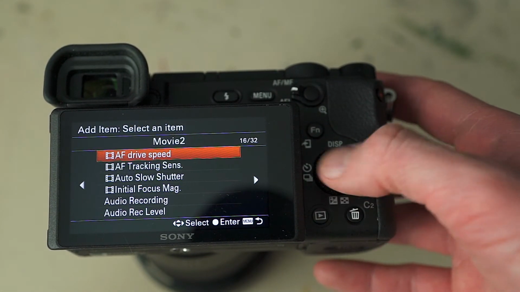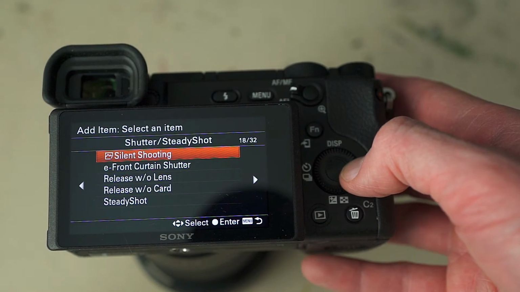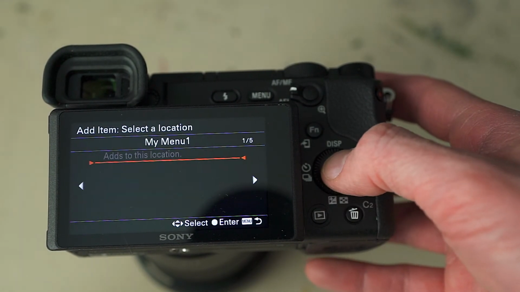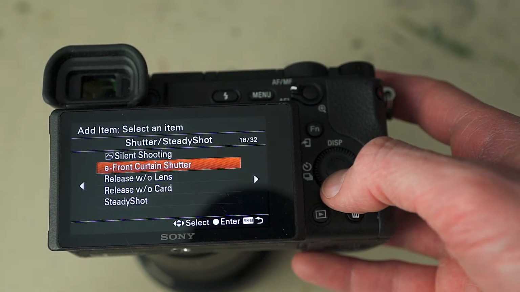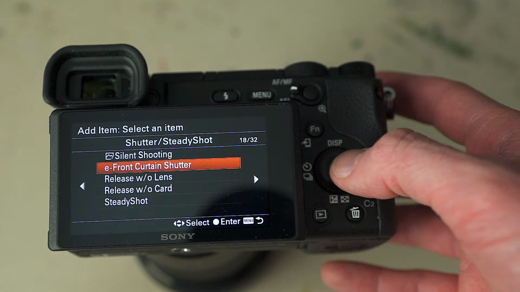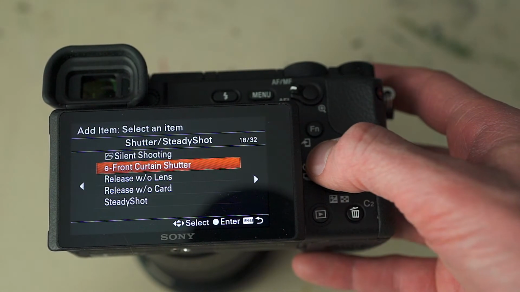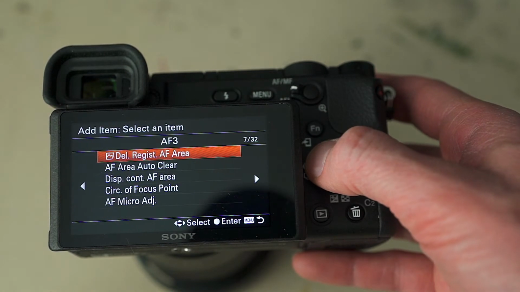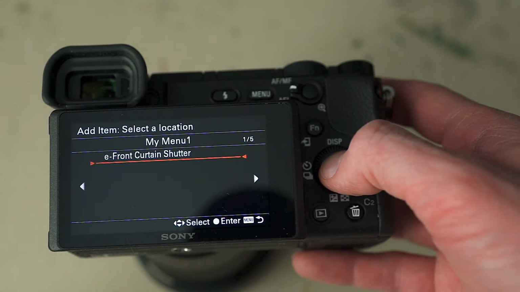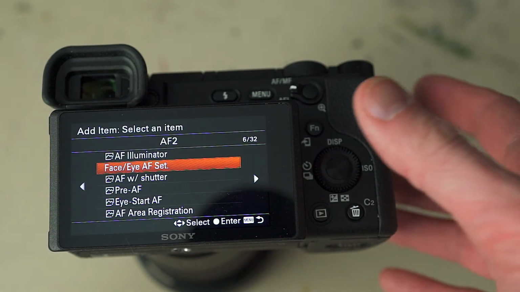As you can see, there's just a ton of menus in here, and so it's nice to be able to have these. There it is. So you hit add to this location. Alright, and then we're going to add another, so it dumps back into the menu, and we're going to do face eye autofocus set. Right there. That's going to be on that one. Hit OK. So that just added it below that in that menu.